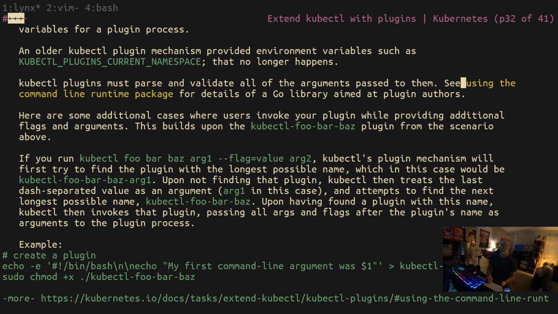If you run the command with a flag, the plugin mechanism will first try to find a plugin with the longest possible name, which in this case would be the full name. Upon finding a plugin, kubectl then treats the last dash-separated value as an argument and attempts to find the next longest possible name. Upon having found a plugin with this name, kubectl invokes that plugin, passing all its arguments.